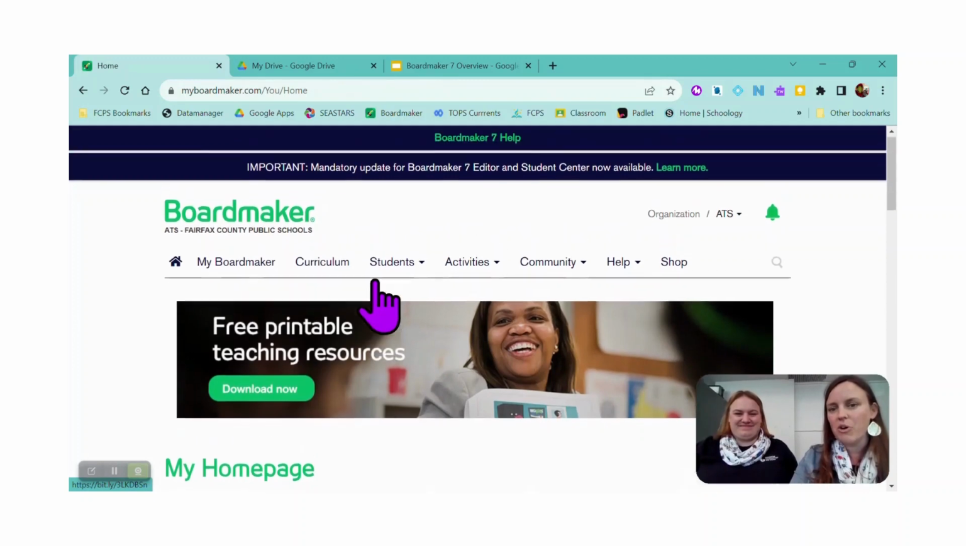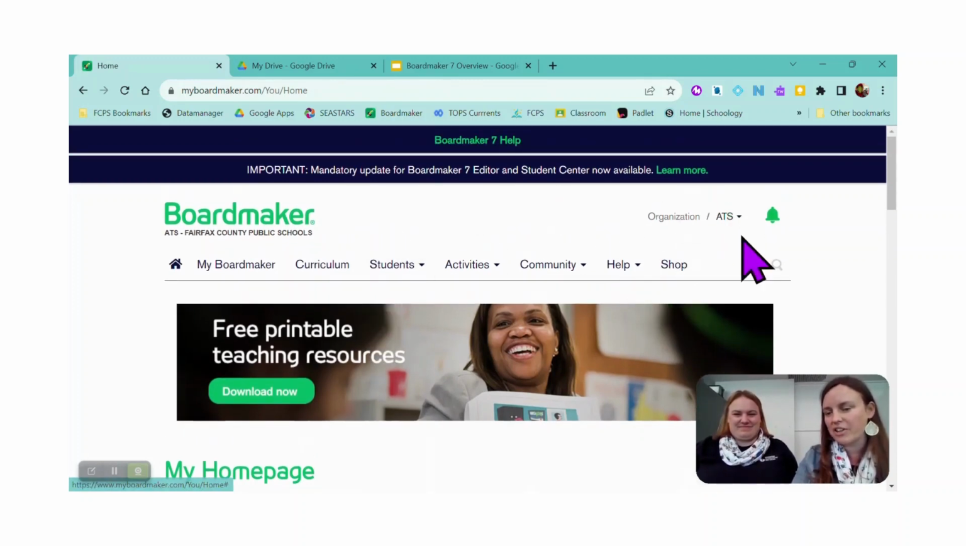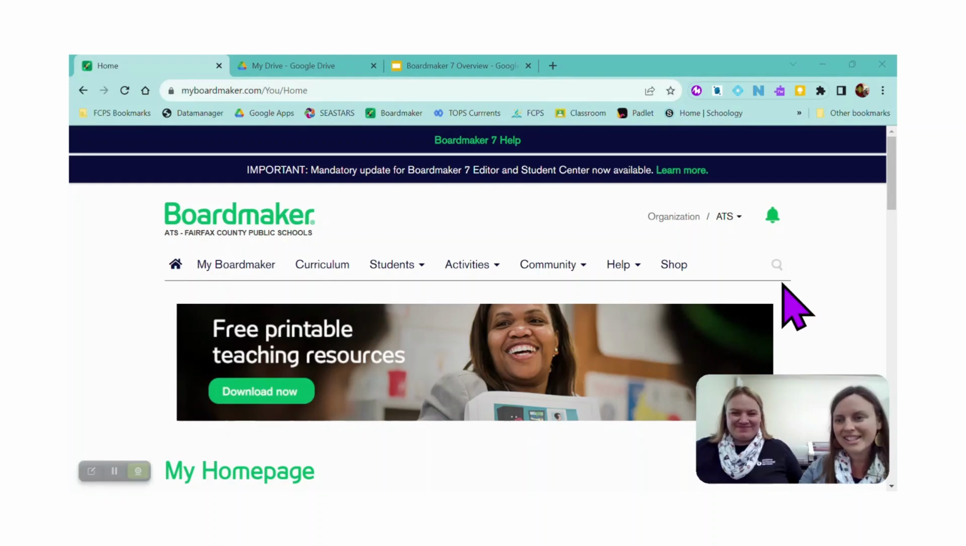So you'll notice when you open it that it'll verify that you're in your account. And right now I'm in our ATS account. And across the top, there are a number of banner labels, which I'm going to go over which each means. First thing that myboardmaker.com is an amazing tool for is searching pre-made activities. Okay, so let's look at how we're going to search in myboardmaker.com.